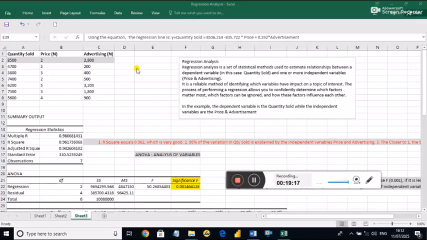In this example, the dependent variable is the quantity sold, while the independent variables are the price and advertisement. So we want to see if the price and advertisement have anything to do with the amount we sell. Then, if they do, we want to tell the system to give us a formula that we can use to insert our values and predict the kind of output that will come out. So let's go to the first section.